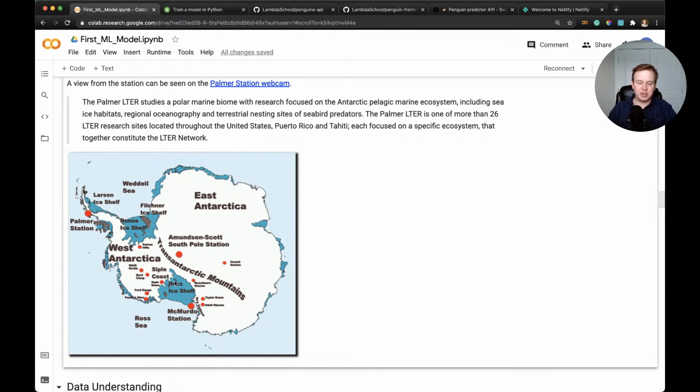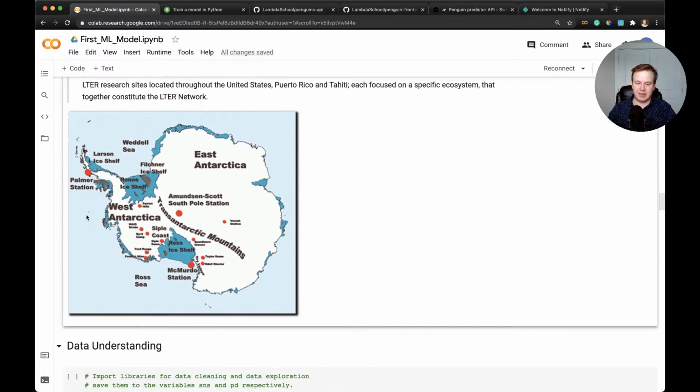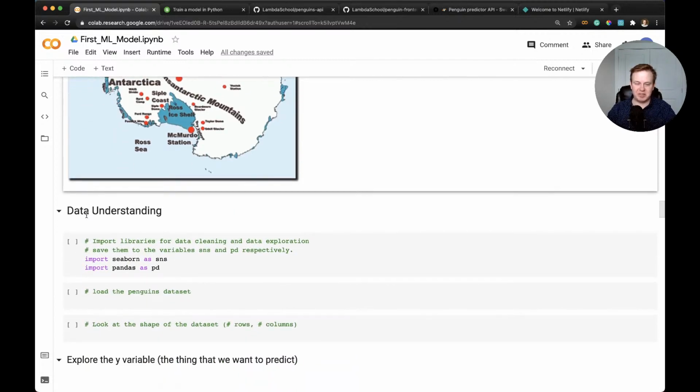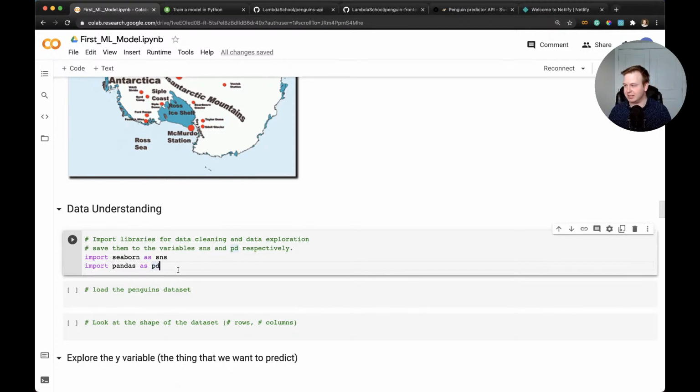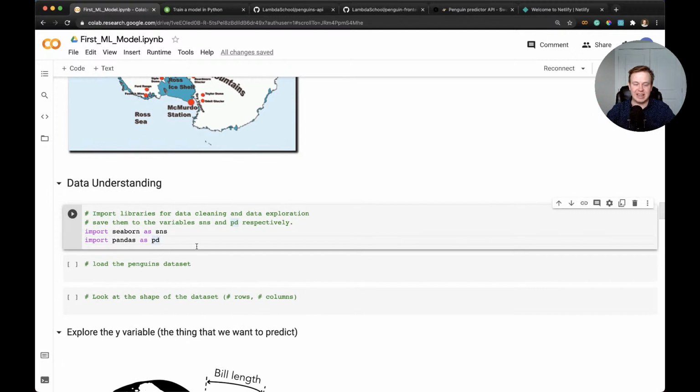There's a lot of other research being done in Antarctica. Specifically, we're talking about research happening in this region. So a little bit of context, a little bit of business understanding. What comes next after business understanding is data understanding. We want to be able to say what the species of a penguin is based on its physical characteristics, and make predictions along those lines accurately. So let's dig into the code and get this data in here.